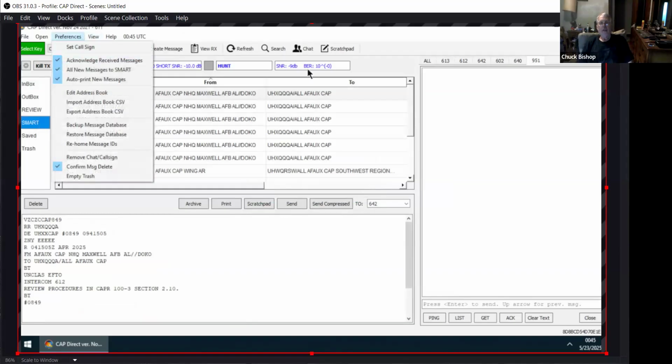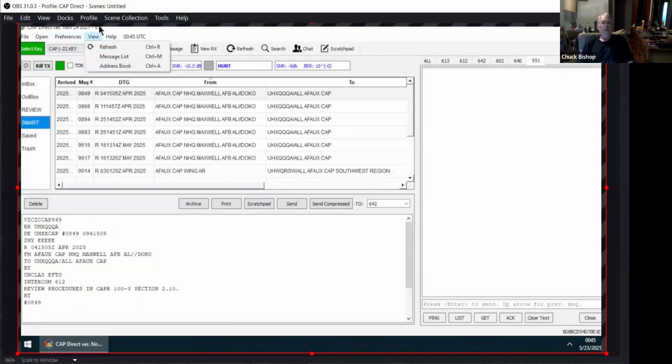Preferences. Now, this is the critical thing. All right. Set call sign. You look up at the top of your screen, and you'll see the 3 digits for your call sign. Gail will be 600. Dave will be 662. Jude will be 640. I'm 611.